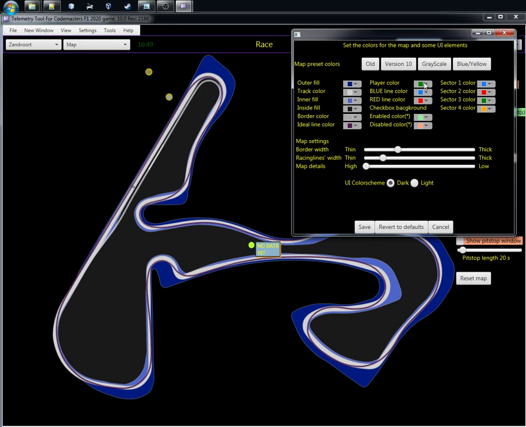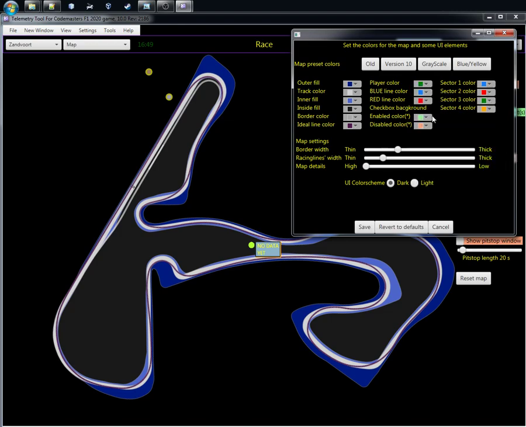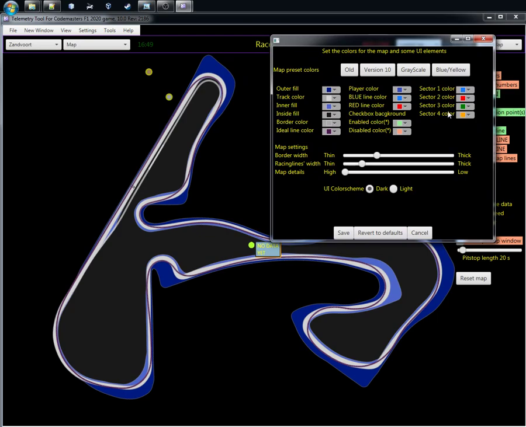You can also adjust the player color, the color that the player dot and some of the lines in the tool are using. So you can just put a different color, and also red and blue color. If you don't like the colors I provided here, you can change them. Same also with the enabled and disabled colors. So you can also adjust these colors in the UI, and also sector colors, if you don't like the sector colors we provided.